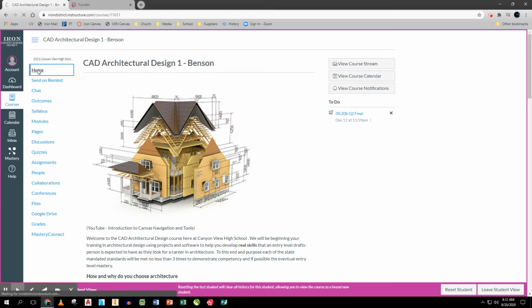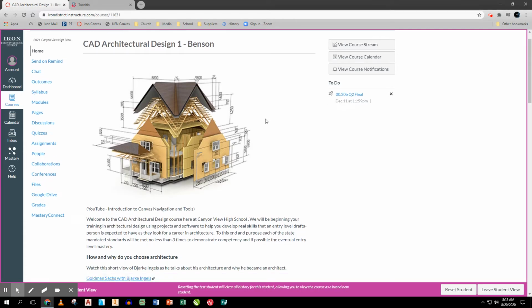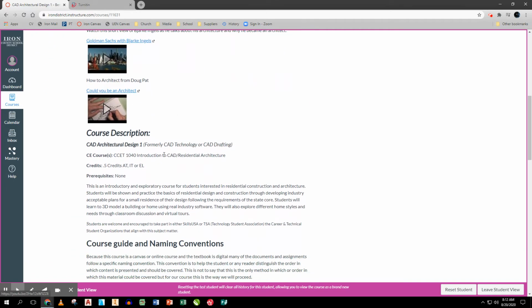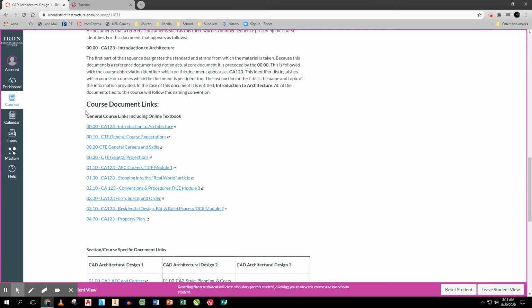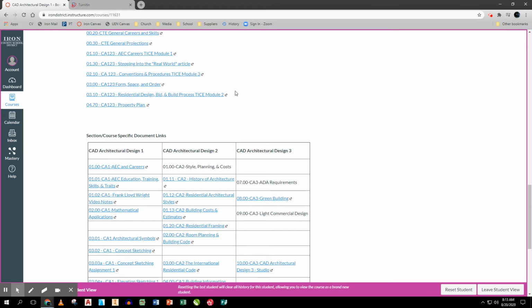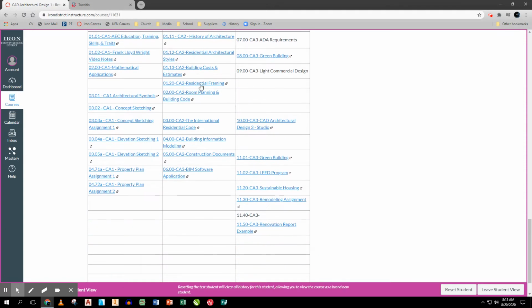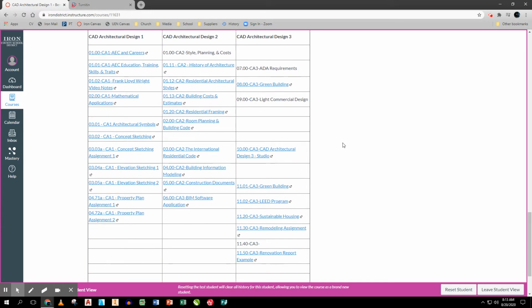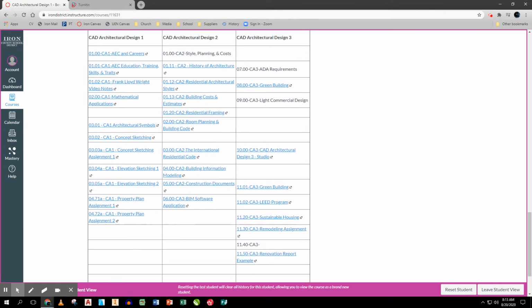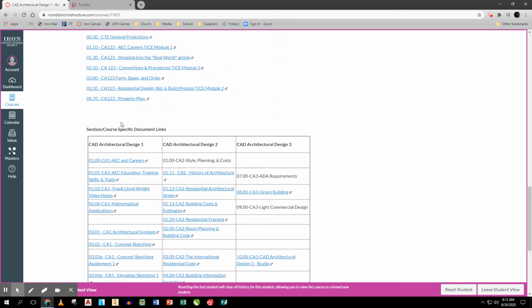My home page right here is set to this page right here. It's just the overview of the class. It's got some videos, has the course description, has some information on naming conventions, got some links to our embedded textbook. It's part of our TICE grant from a few years ago. And then some of the pages we've got here that are most common. Now, this list is changing and growing. This is literally under construction. But for the most part, the naming convention holds.